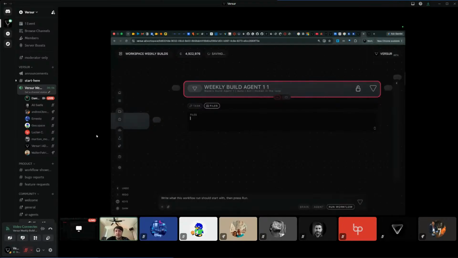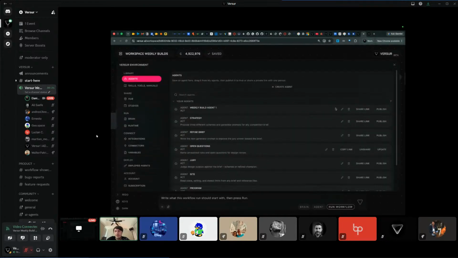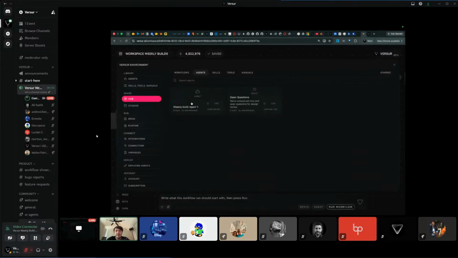Now, the beauty of this is that once you have it this way, you can say, I'm going to publish this. So I can go in here and just say, publish. This is now going to be something shared in the hub. If you go here in the hub, go to agents, you'll be able to see this weekly build agent. And now everyone from the Versur community, if you have a Versur account, is going to be able to use or download that specific agent. If one of you wants to click on it, once you click on it, it's going to show up here in agents.